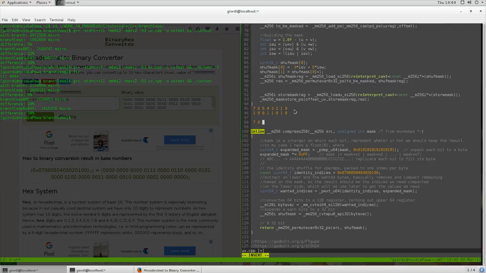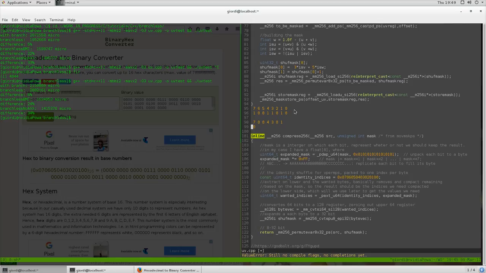So basically, you keep only the elements that are set to be kept with a 1. But that's not how these instructions work. These instructions work so that it keeps them true, but it compacts them.